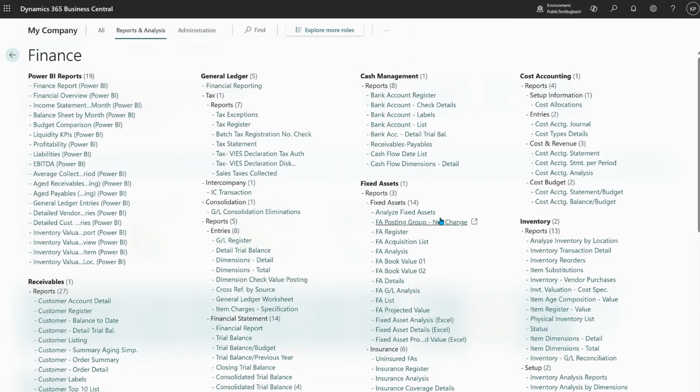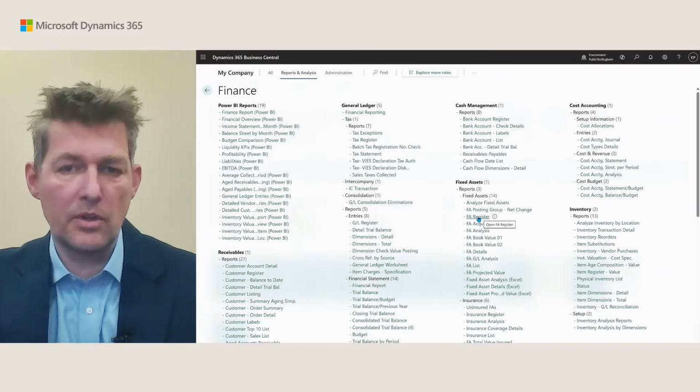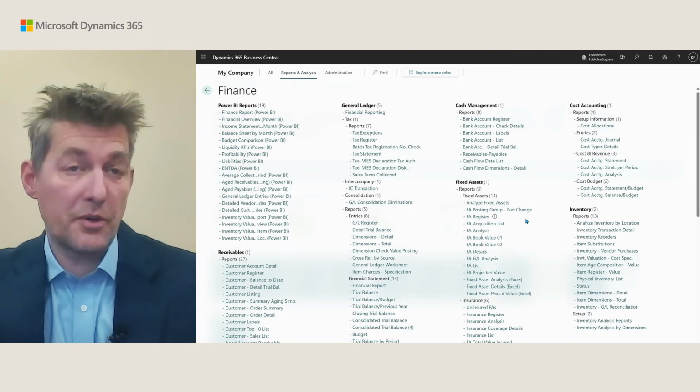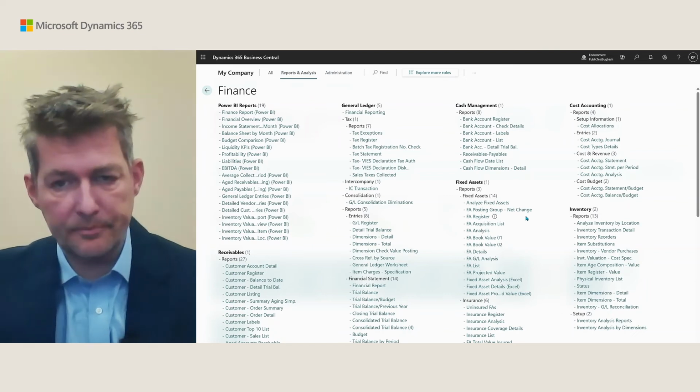And as I mentioned, if there's no information icon, there will always be this open a new window. The difference, like why would this have one and this one would not, that's just a matter of whether there's a teaching tip defined on the object here compared to this one. So this fixed asset posting group net change report does not have such a text defined, whereas the fixed asset register report does have it. So that was the first way of exploring reports.